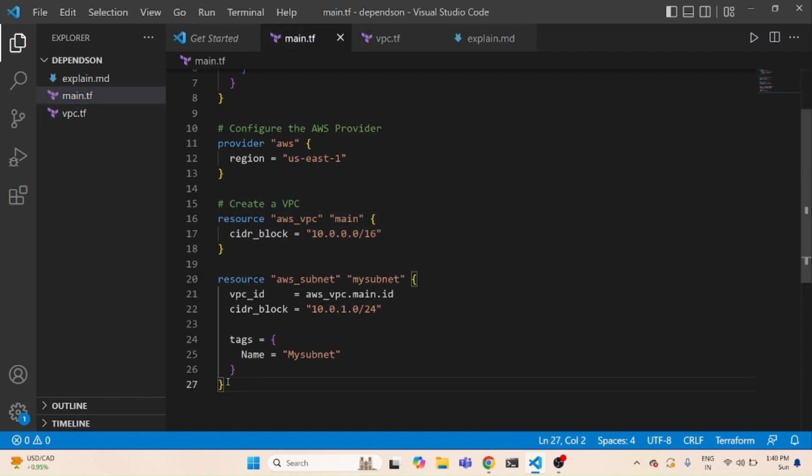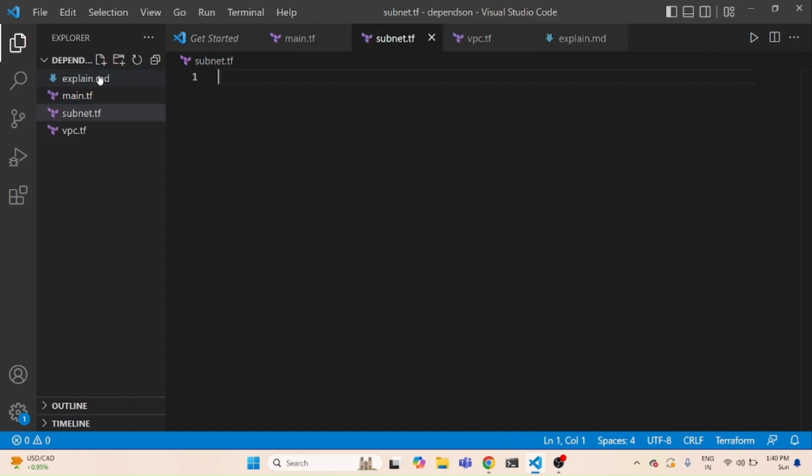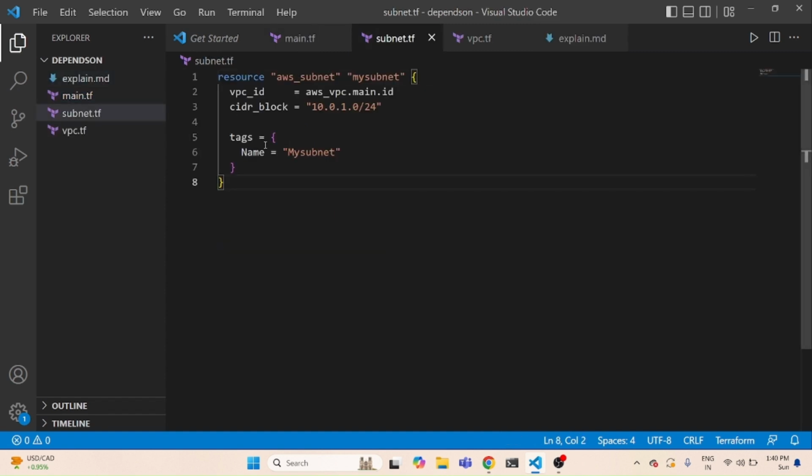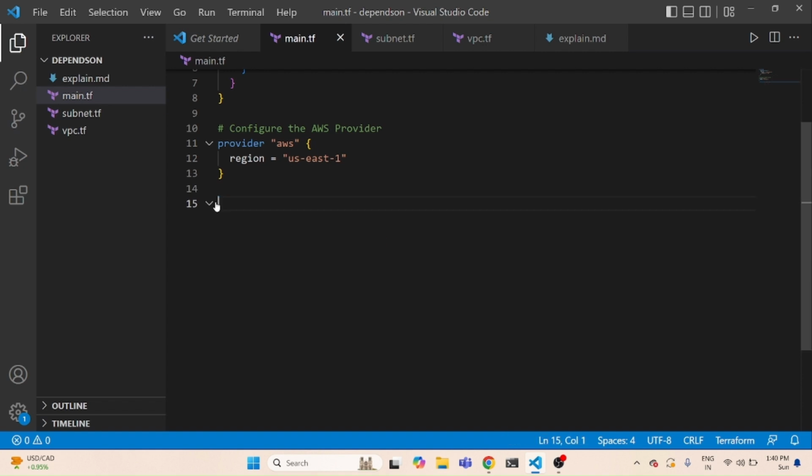And here we have created the subnet. I will create the subnet.tf file and I will keep this code in the subnet.tf file. Then I will remove this code from the main.tf file.